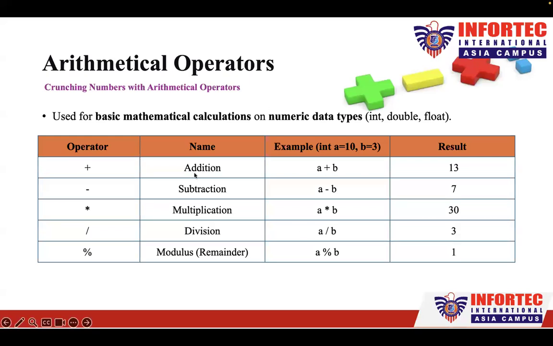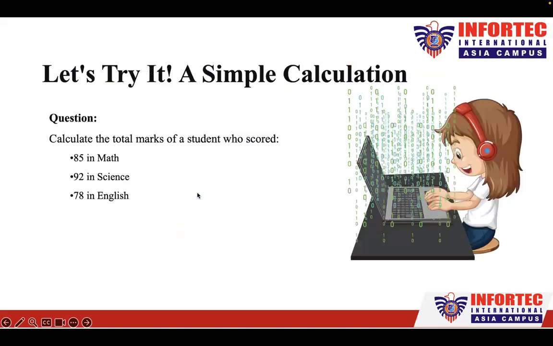For example, let's say you need to do addition. Addition means you need to add two numbers together, two or more. To do that, you use this addition operator. And if you need to subtract, you use this, like this. So you can use these things when you do arithmetic operations.